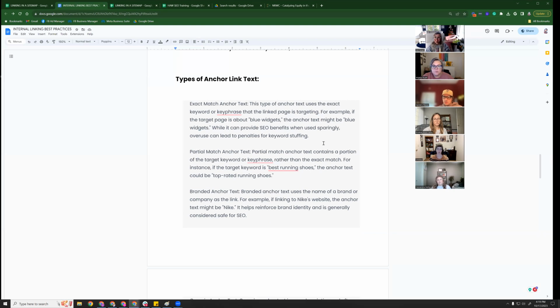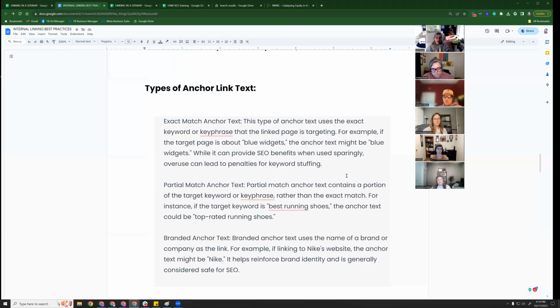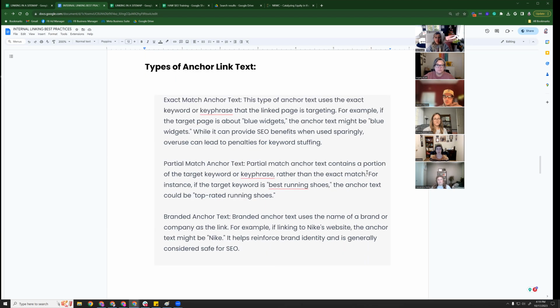All right. Types of anchor link text. Let's vary who's reading these so that we're not listening to me the whole time. And then we'll do a little exercise where we practice writing all these kinds. Who has the screen nice and big? Sanders, you want to read exact match anchor text? These are like Dr. Seuss rhymes.